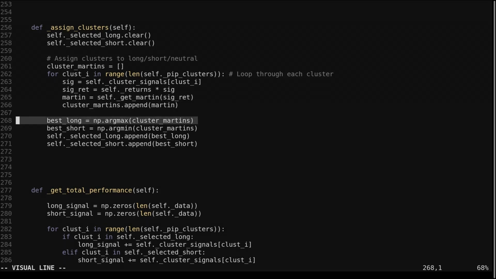After the loop, we find the cluster index of the highest Martin ratio. This is the best long pattern. Then we find the cluster index of the lowest Martin ratio. This will be our short pattern. We record the long and short pattern in these lists. I experimented with selecting multiple patterns, and I used a list to record the selected patterns.